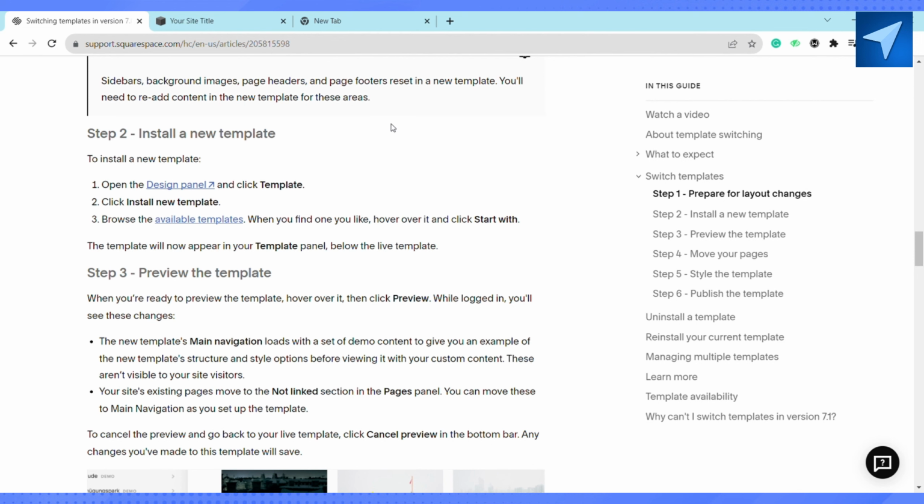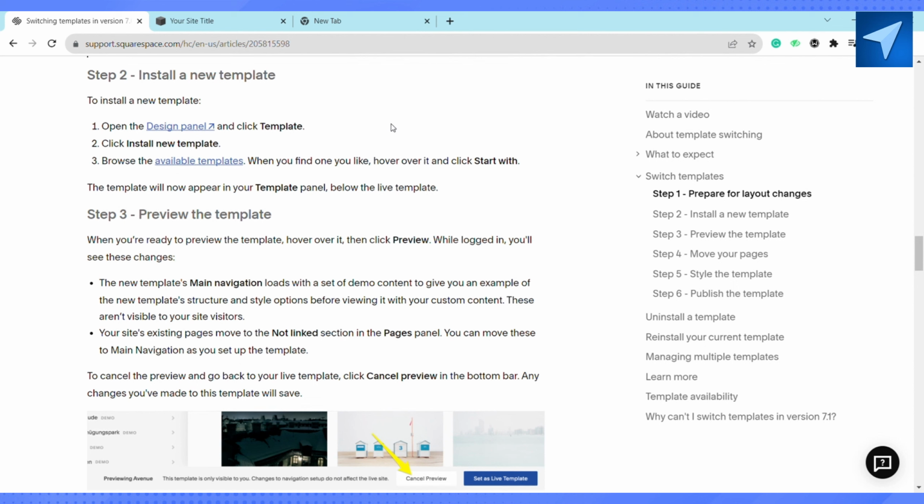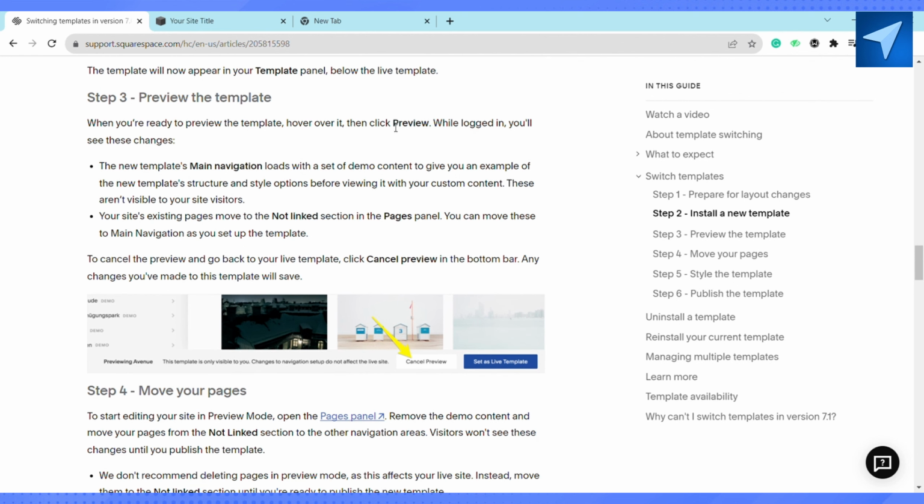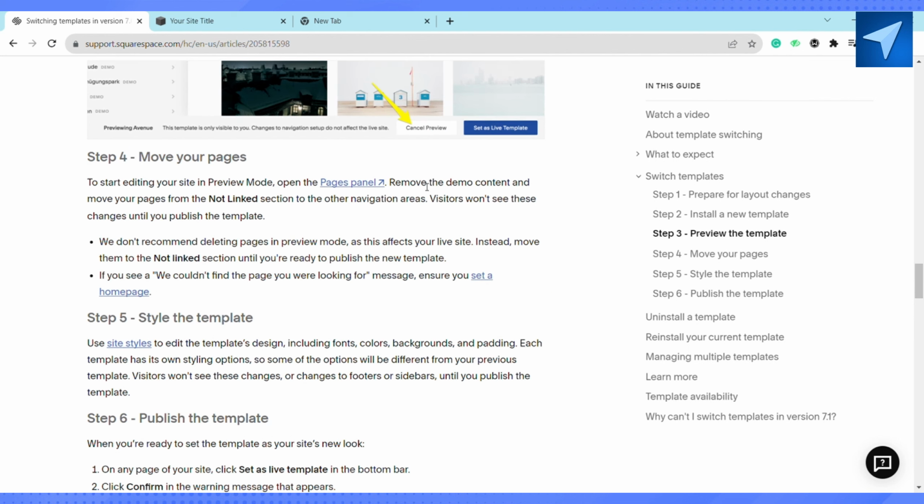And after that, just preview the template and go through the main navigation, and load the demo content on the template that you are choosing. And after that, just move the pages. To start editing your site in preview mode, open the page panel, remove the demo content, and move your page from the not linked section to the main navigation area. Visitors won't see the changes until you publish the template.